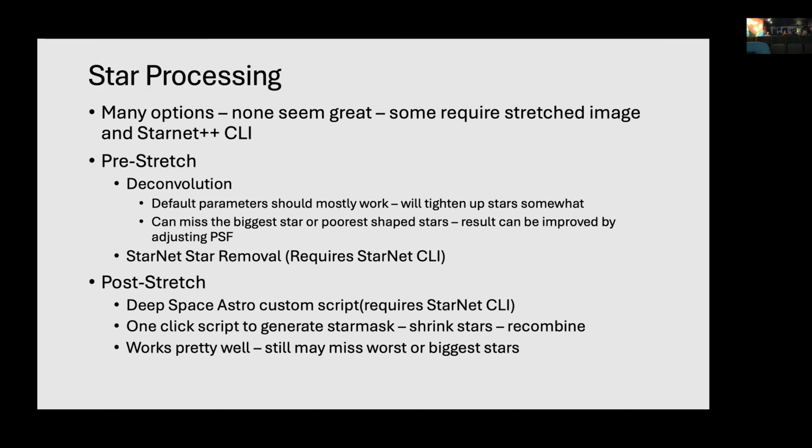Pre-stretch is deconvolution. The default parameters should mostly work for that. I don't entirely know. Deconvolution can make your image go wonky sometimes. I don't know necessarily how to describe it. I've had very varying luck with that.